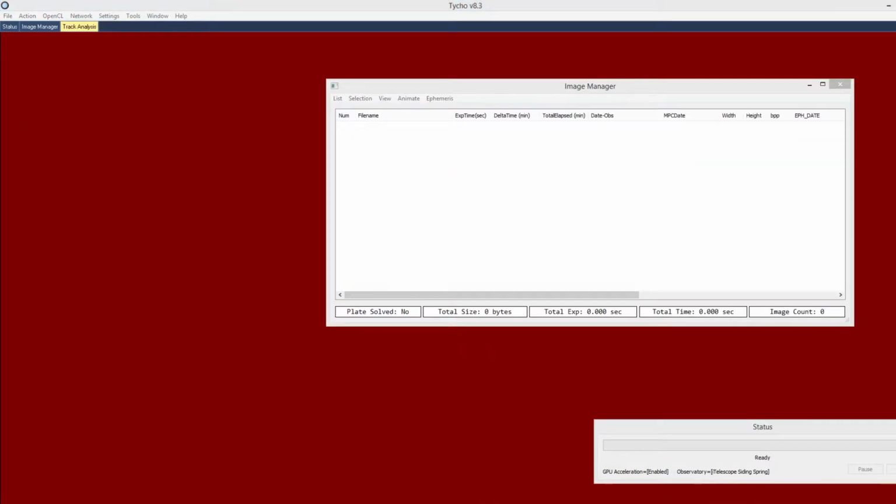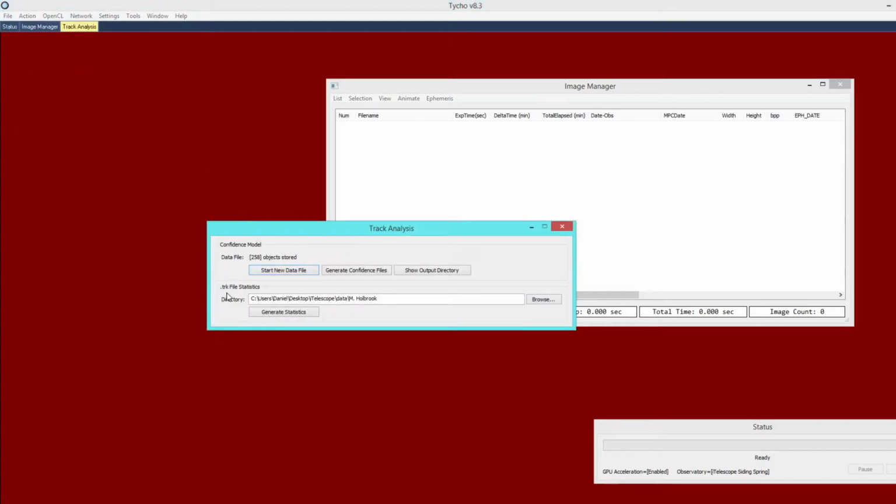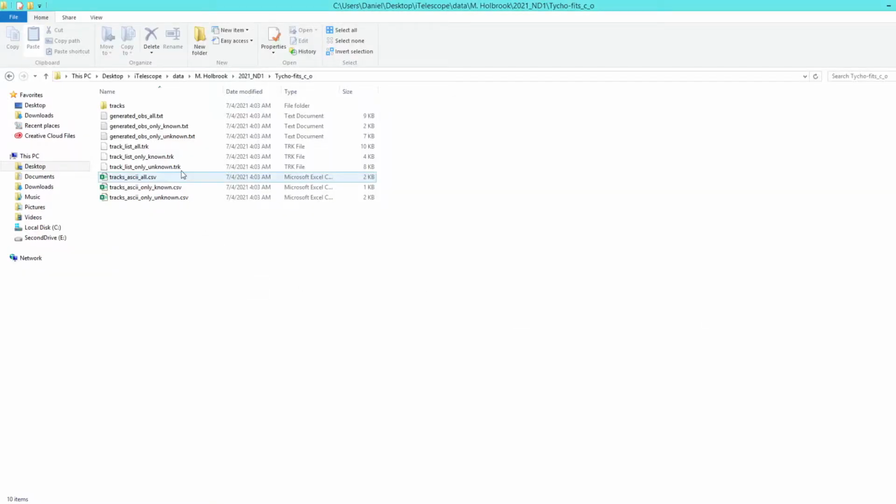One way to analytically evaluate the performance of a given confidence model is to make use of the track file statistics module. If you navigate to File, Track Analysis, you will notice a section labeled Track File Statistics. The way it works is that you specify the path to a given directory, and it will then recursively search that directory and all of its subdirectories for a particular type of track file. The track file in question is labeled track list all.